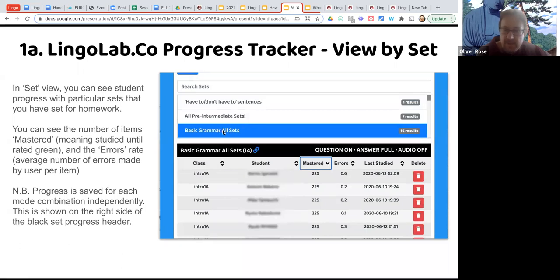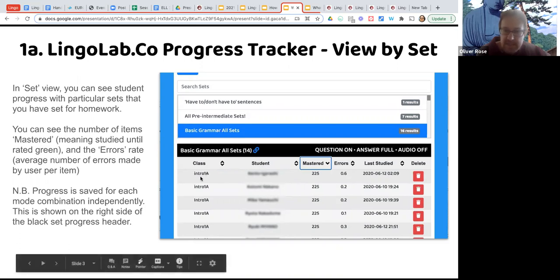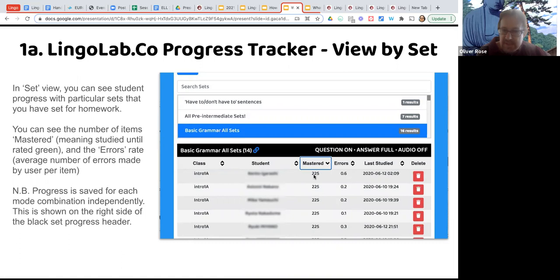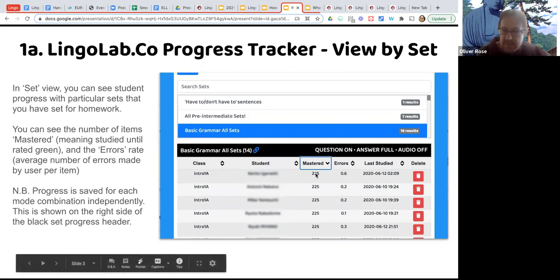So you can look up a particular set that's been studied, and if you do that, you'll see this kind of record. You'll see their names here, you'll see the class there, you'll see how many words in the set they've mastered. These students have been very good, mastered all their 225 in the set. You can see an error rate.